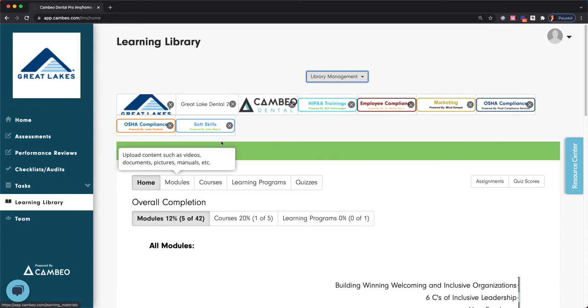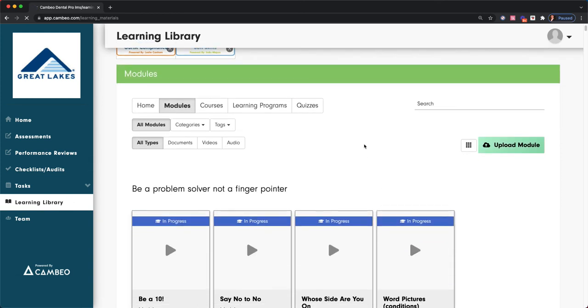The next part I want to talk about is these buttons down here. This is the main navigation for the Learning Library. So modules are any individual piece of content. So a video, a document, an audio file, those would all be considered modules.